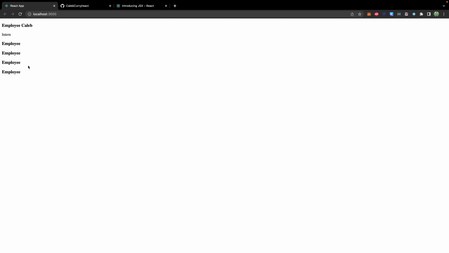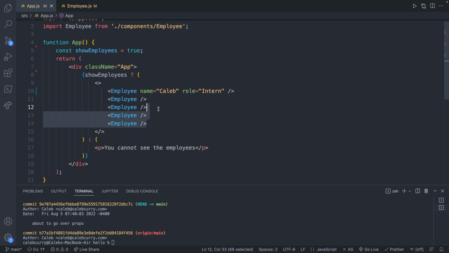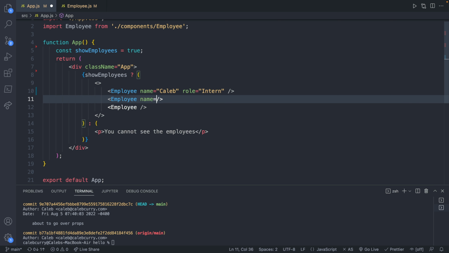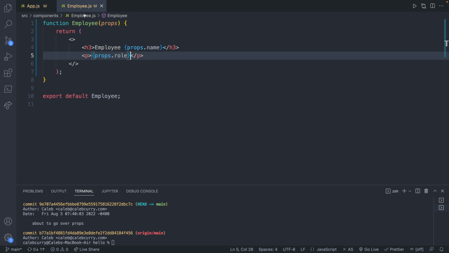For these other employees, I want to first give them a name, and then I want them to say "no role." So let's go in here, and I'll just get rid of two of these to make it a little easier. So name is Abby, and name is John. Now inside of our employee, we can condition, so we can say, does this person have a role? If so, we can return the value of role, so props.role. Otherwise, we will just say "no role." And this we can surround with quotes. All right, so that should be the structure.